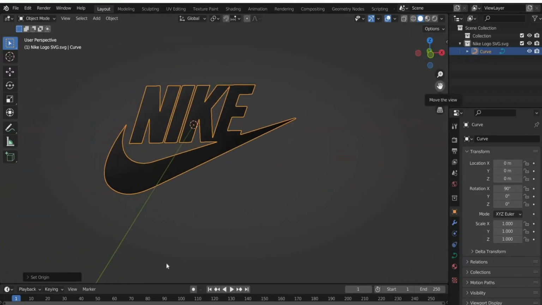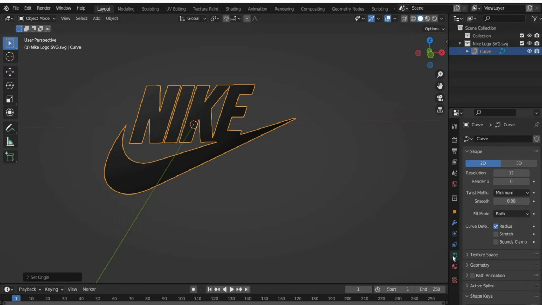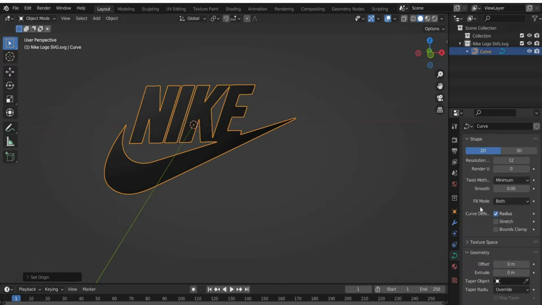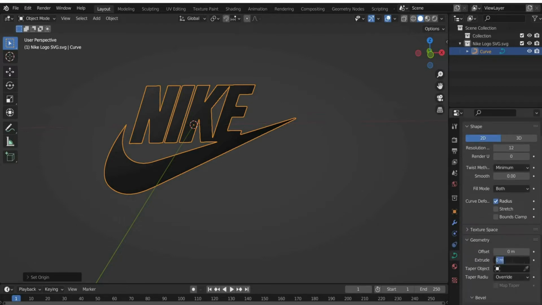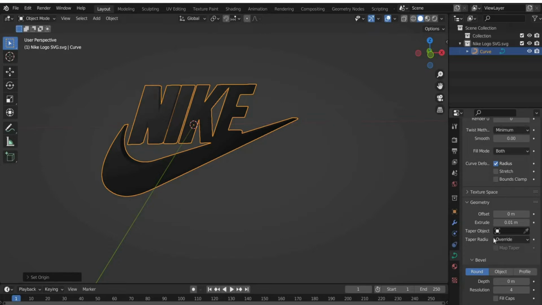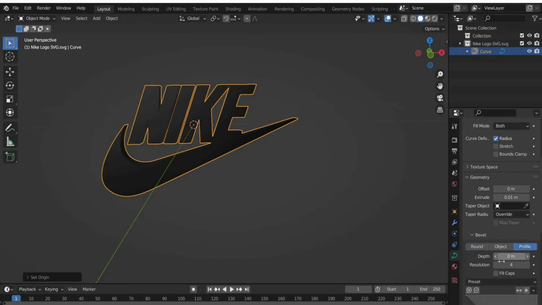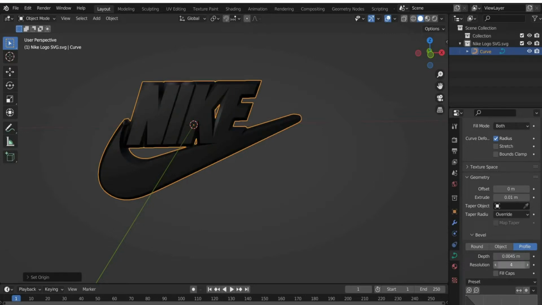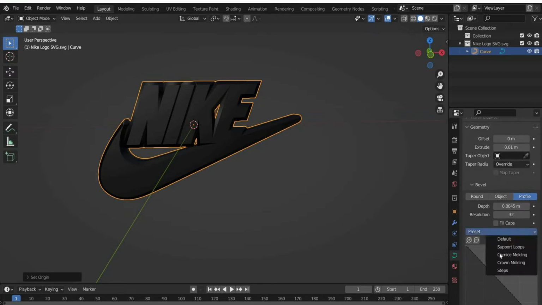Now we go to the Object Data Properties to create a 3D object from it. Under Geometry we select the value 0.01 for Extrude. Under Bevel we go to the Profile subitem. At Depth we select 0.0045 meter and at Resolution 32. Under Preset we select Cornice Molding.